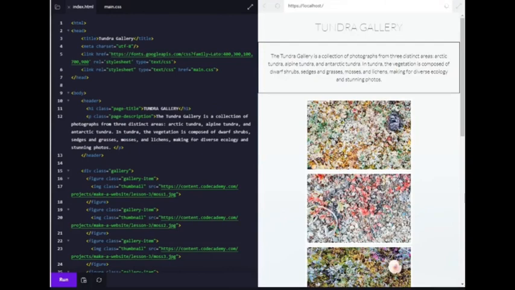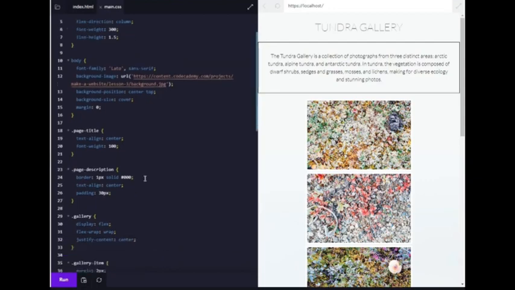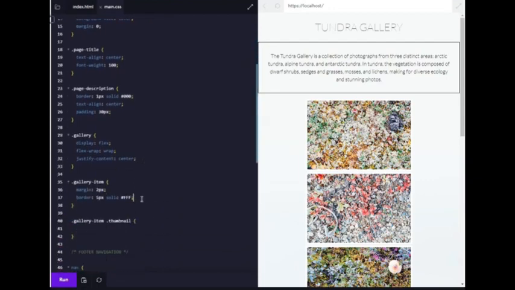Working with margin, in main.css, locate the dot gallery items class selector. Currently it has a margin of 2 pixels. Change that value to 20 pixels.